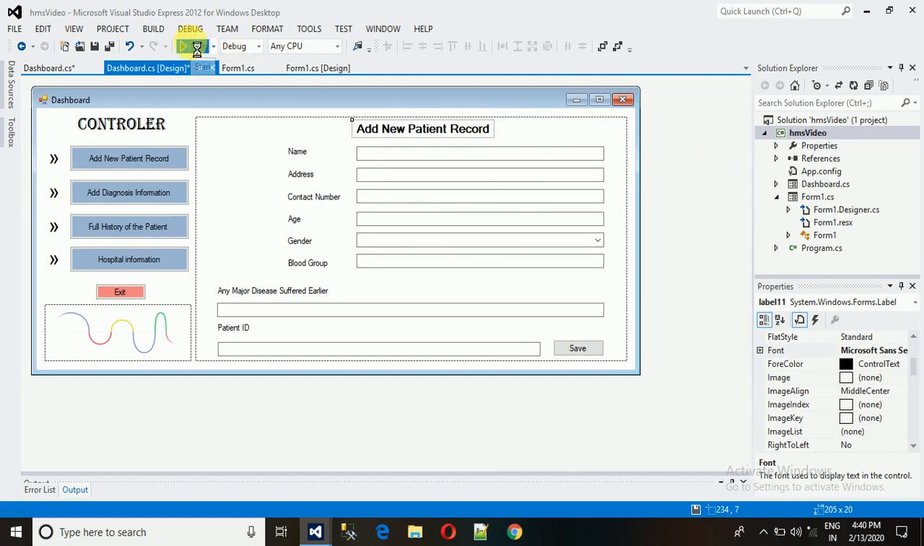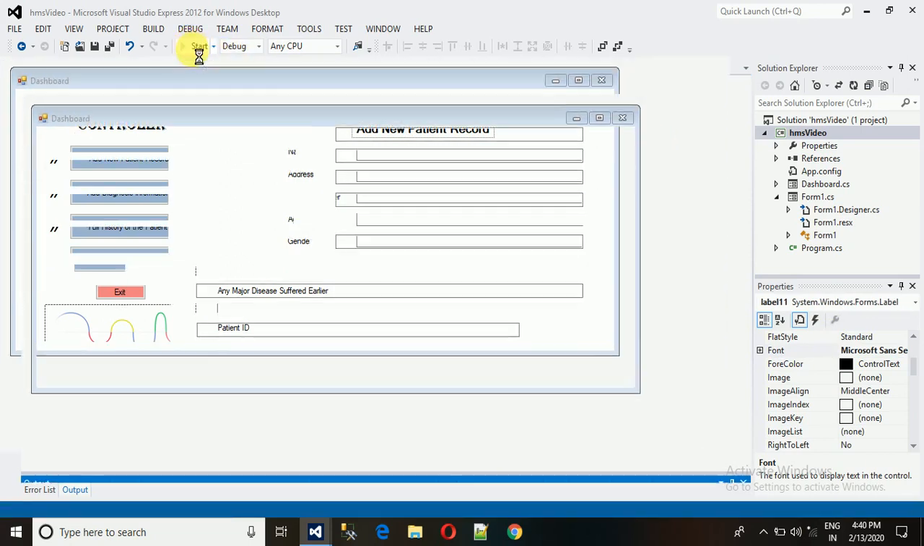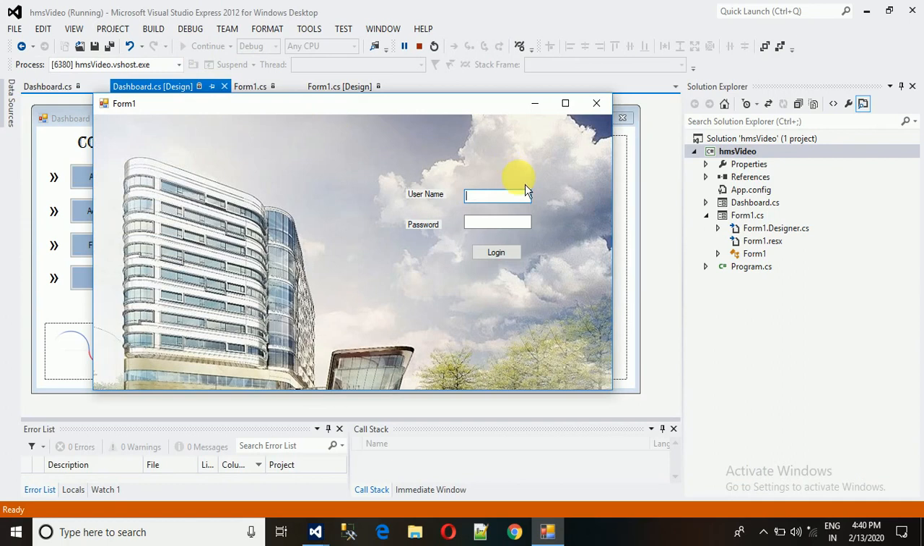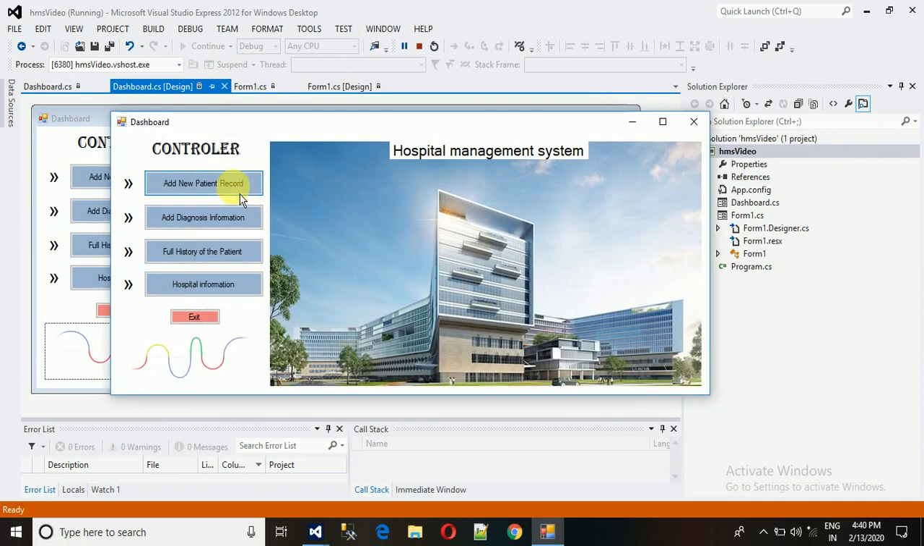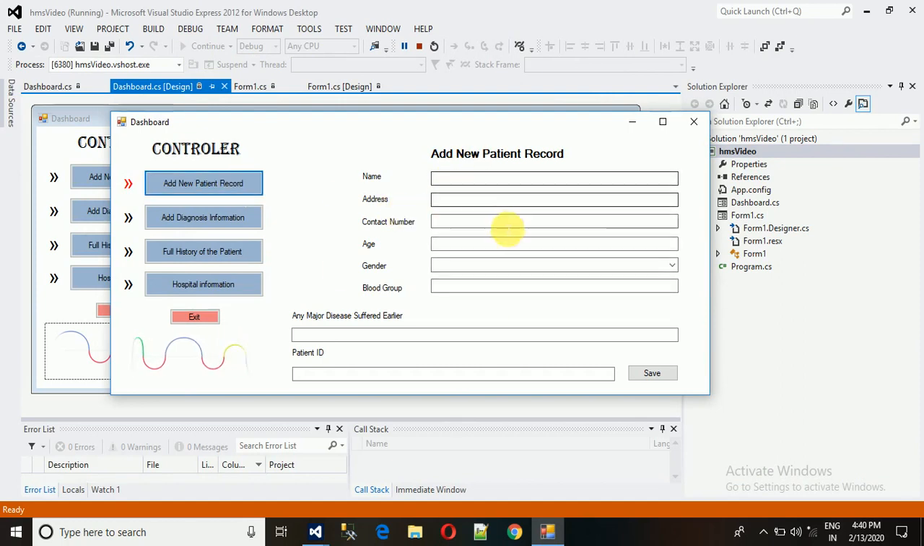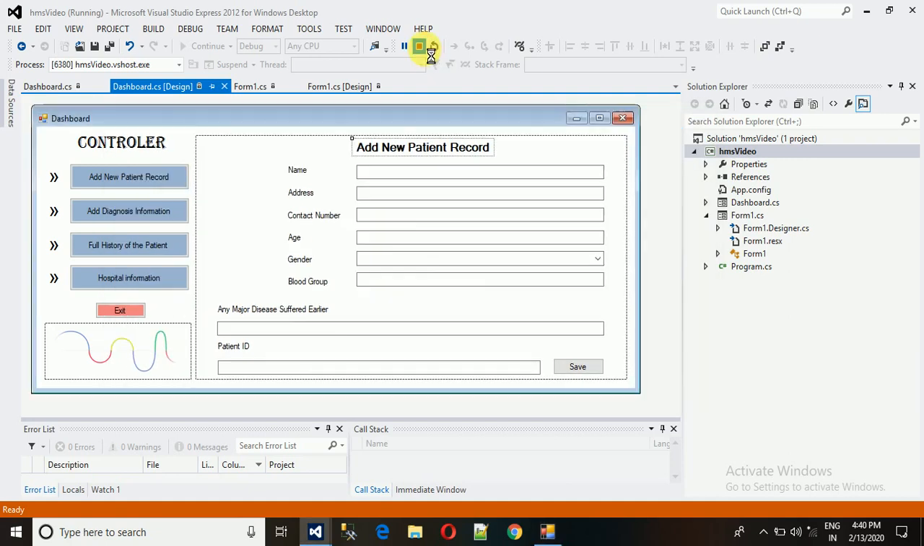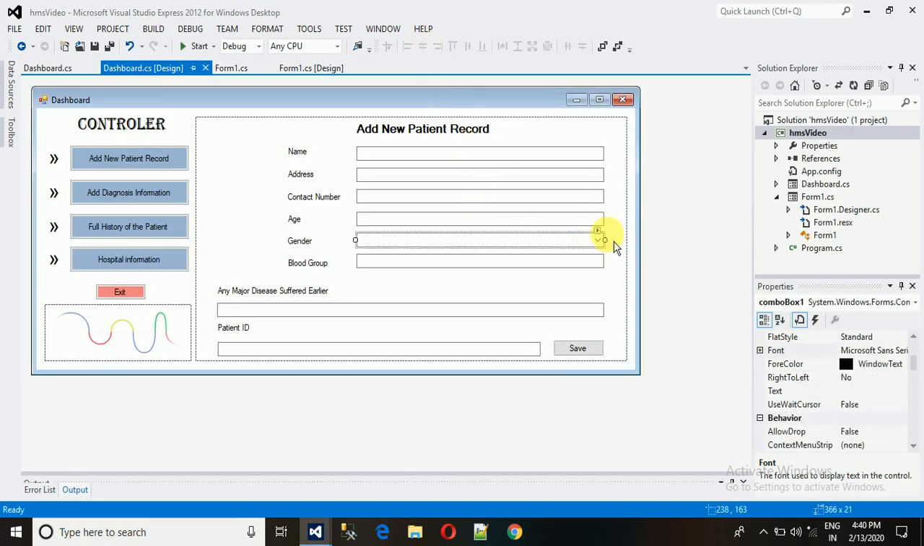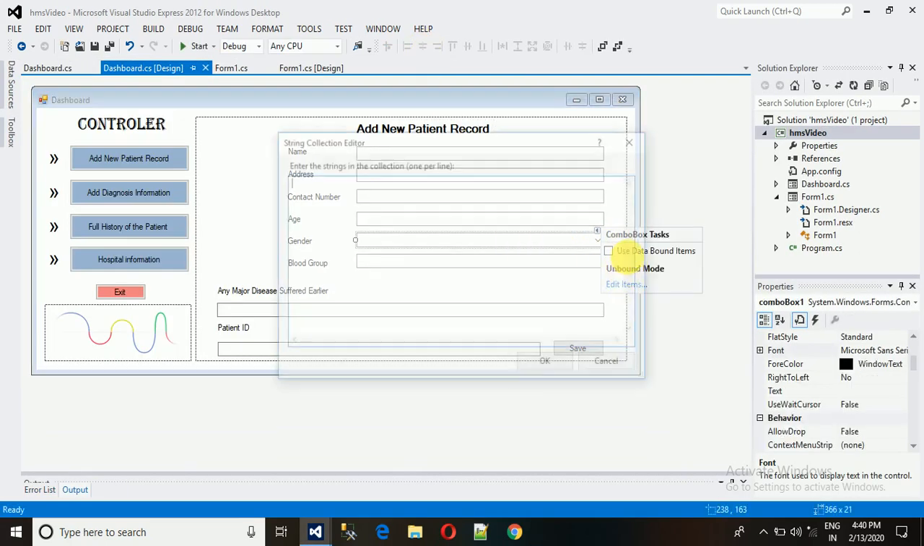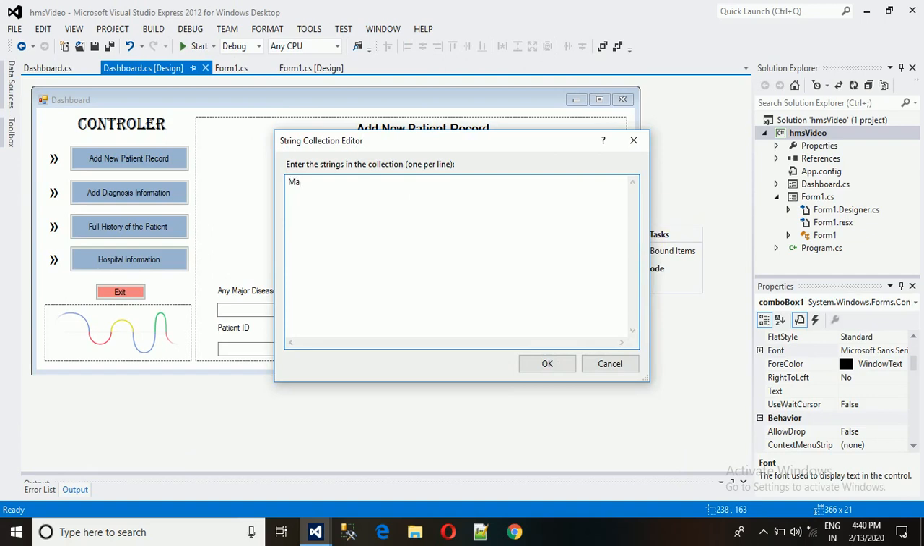Let me show you how it's actually looking. Click on this. Here we go. We see that nothing is in this combo box. Let me put something in it. Just click on this, edit items: male, female, and other.